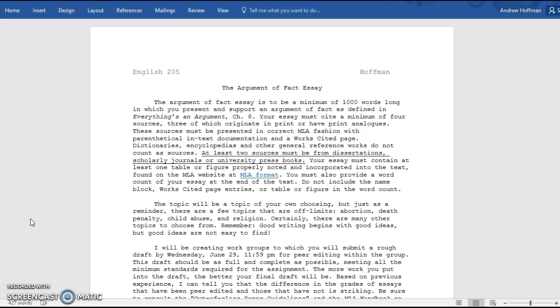Now, if you start writing a 3,000 word essay, you might want to back down a little bit from that and say, well, this is not quite right. But 1,000 goes up to maybe, say, 1,400, maybe 1,600, something in that range. You will be fine. In which you present and support an argument of fact as defined in Everything's an Argument, Chapter 8. So essentially, after you've read Chapter 1, you should jump to Chapter 8 in Everything's an Argument.